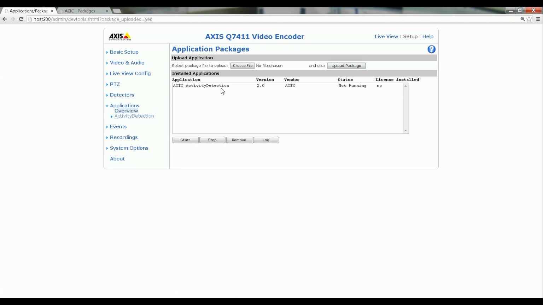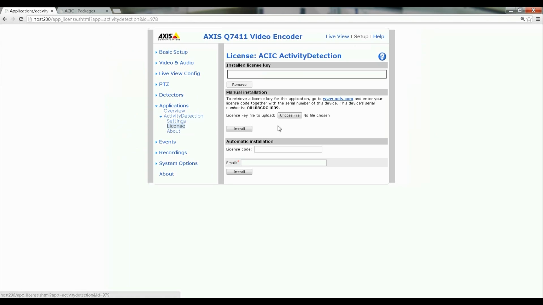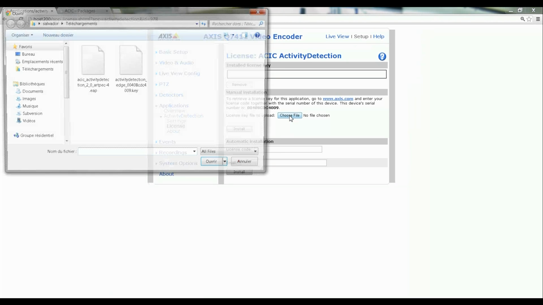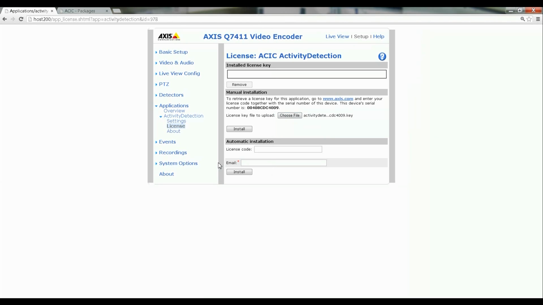So now, as you can see, the ACIC package has been uploaded to the device, but it is not licensed yet. To license it, click on Activity Detection and then on License. And choose the license file that ACIC provided to you. Click on Install.